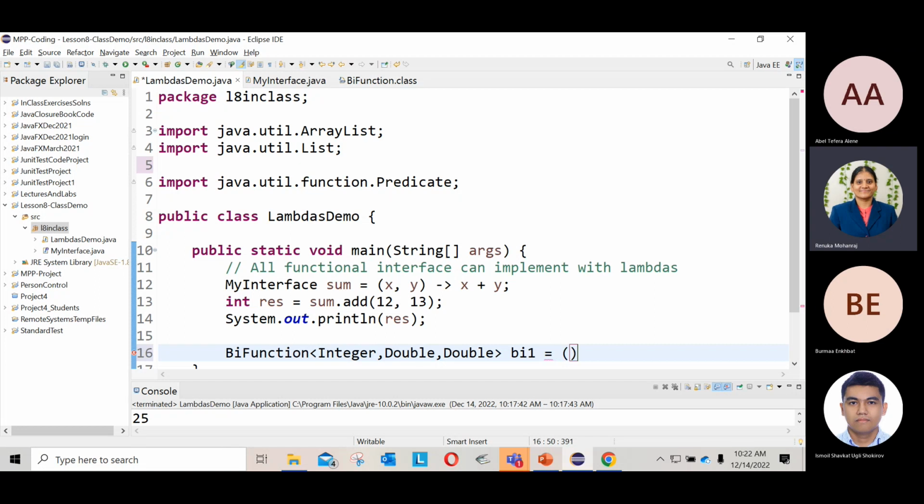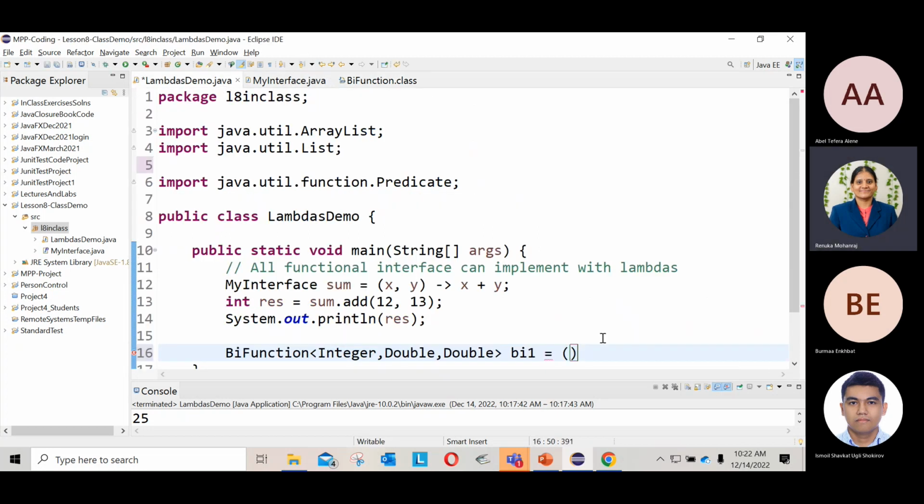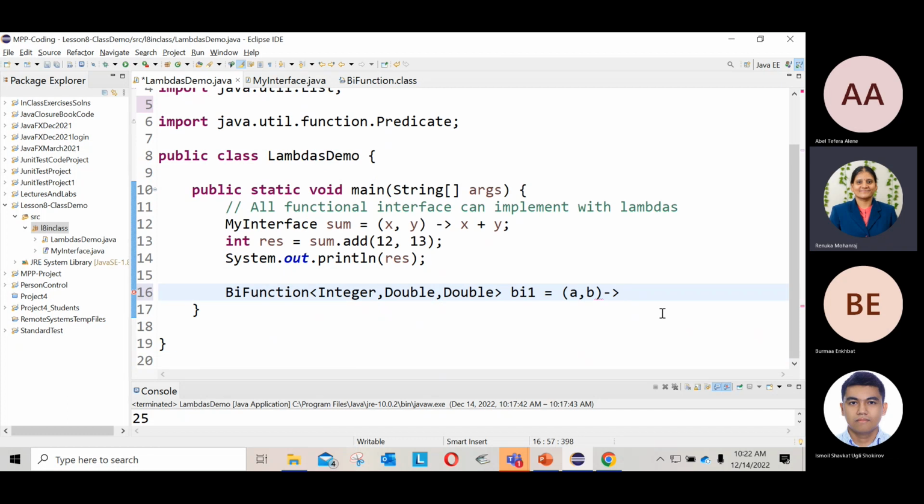So you have to take 2 inputs. Don't pass 3 inputs. What's your method signature? We'll take 2 values and return 1 value. So 2 values, put any names. I mean argument names, A comma B or X comma Y, that doesn't matter. Okay, 2 names for the arguments. So what I need to return here is A plus B.